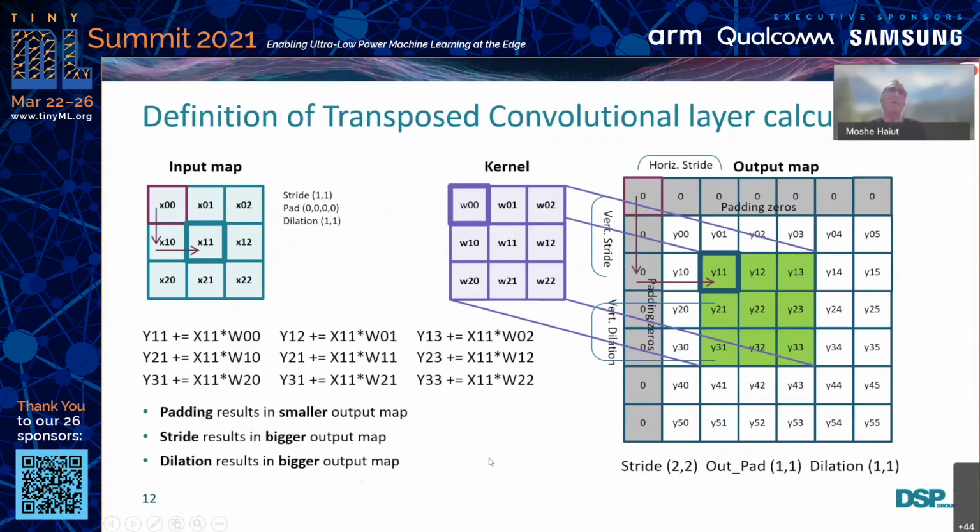The other example that I want to show is a transposed convolutional layer. In this type of layer, the kernel is supposed to stride over the output map rather than over the input map. So everything is upside down, and the output pixels are calculated step by step, not in a single stride. They are updated per every stride.